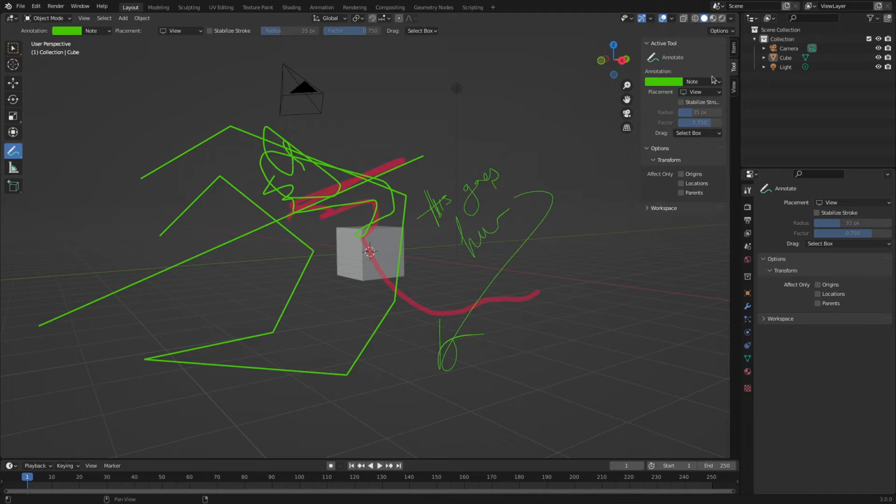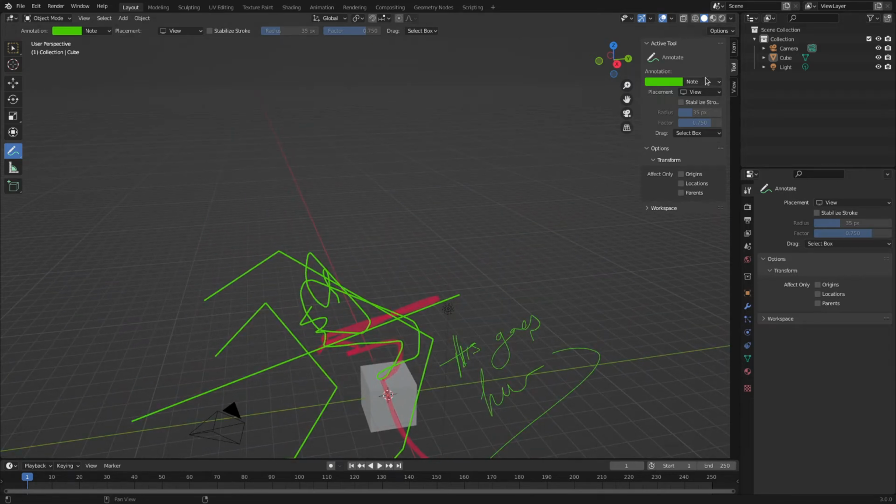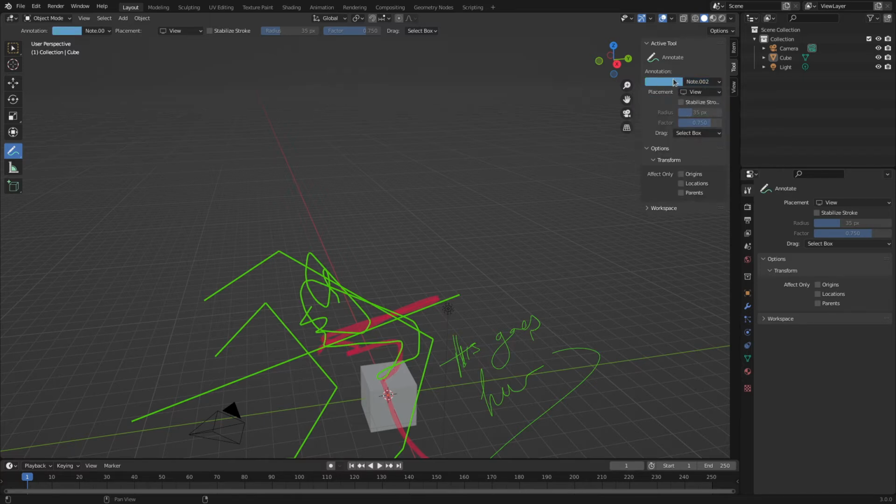So here, let's move this down a little bit. We're going to add a new note or a new layer here, and good, nice and blue. Okay. So now I'm just going to make a squiggle across here. Now you'll see the difference in a second here.